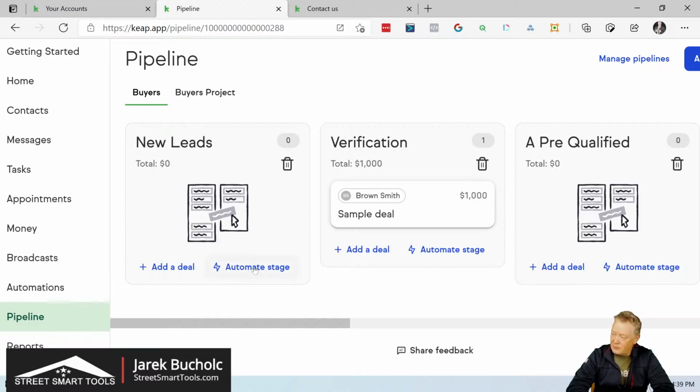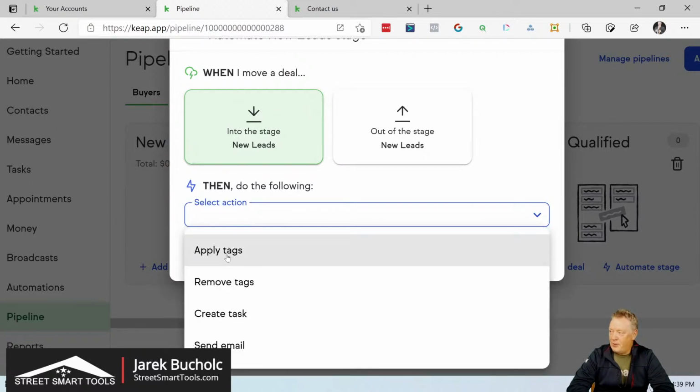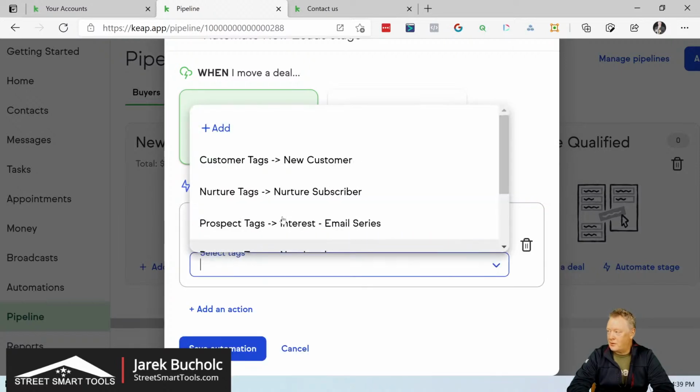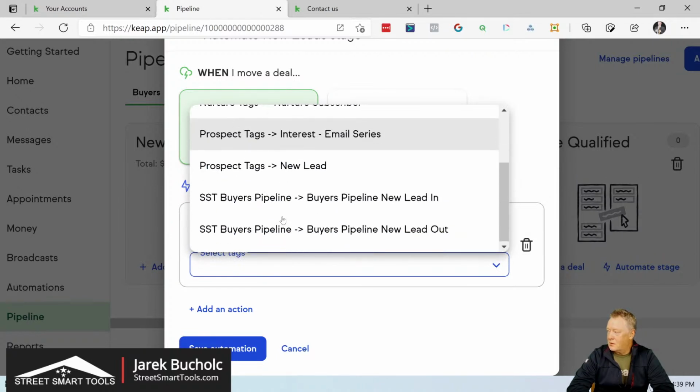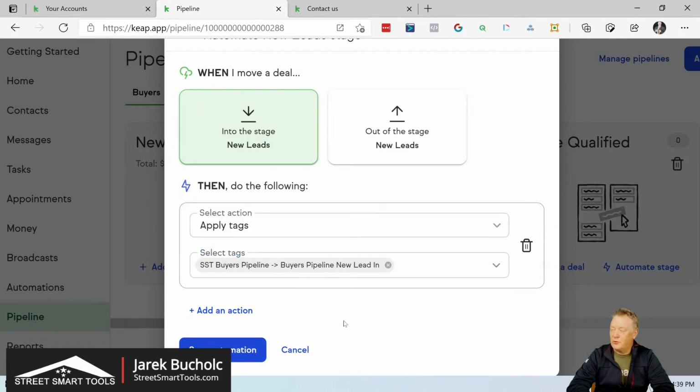So I can create automation stage automatically within the system here, right? So if they are getting into that, apply the tag, right? So I can set it up, apply the tag, and then I can apply the tag buyer's new lead, right? And that will trigger operations, but we don't have operations yet, right? So I want to make you understand that you can customize those operations, and then you can elaborate more about that, right?